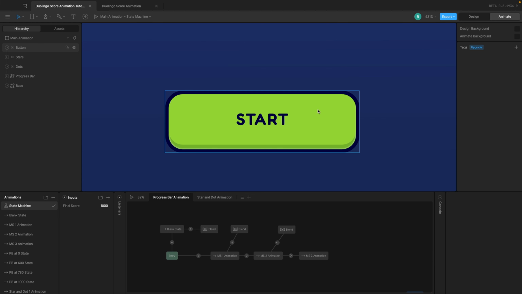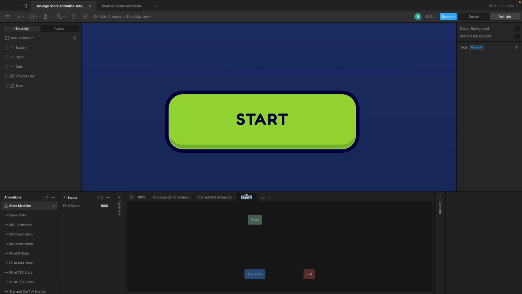So I need to go ahead and create states now, which means I'm going to create a new layer and call this button animation. And here is where I will control how the button works. So I'll bring in all the various states. And when I hover, go to this state. When I press, go to this state. When it's selected, go to this state.